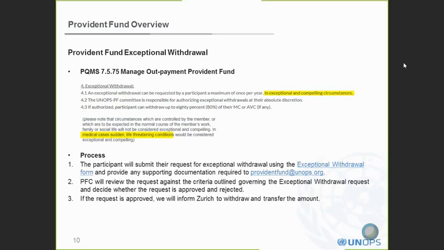The process to request the exceptional withdrawal is to submit the exceptional withdrawal form. It will be sent to the Provident Fund direct email, and then you provide the supporting document to prove your circumstance. Then I will forward all the information to the Provident Fund Committee, and they will decide whether to reject or accept your request. If it is accepted, I will send an email to Zurich to inform them to withdraw the amount. I would like to highlight that it is only for exceptional and compelling circumstances.